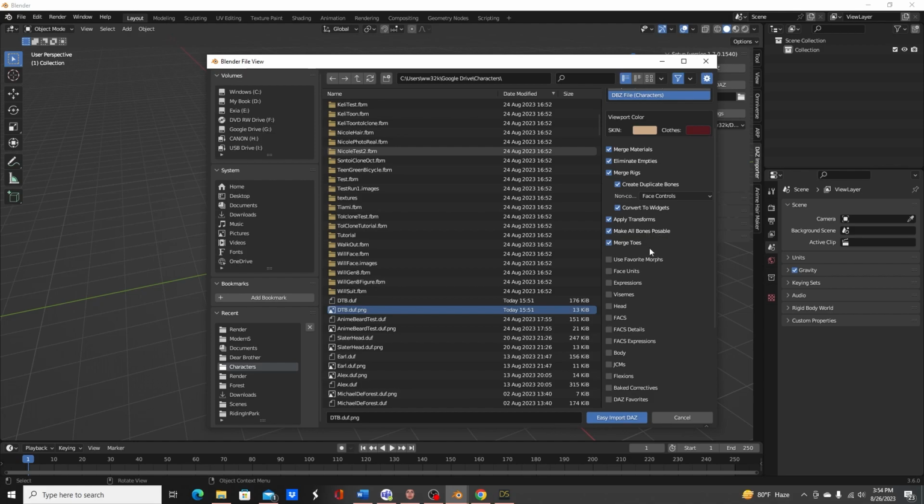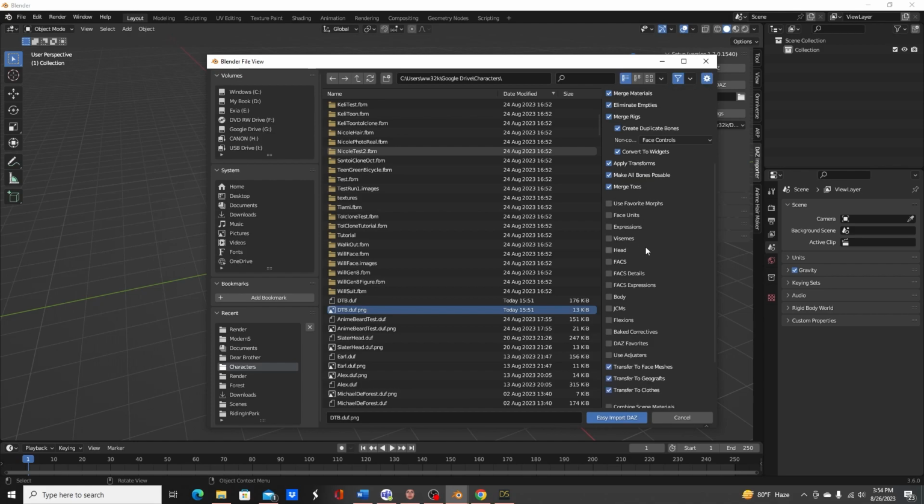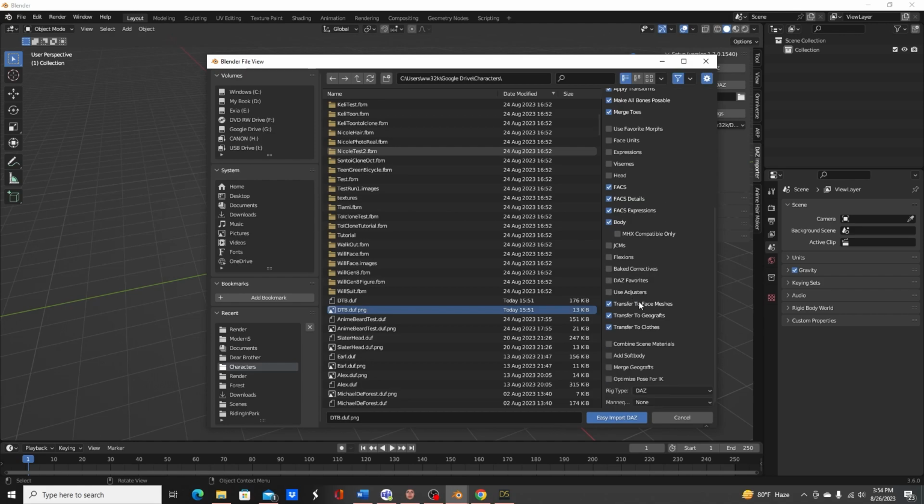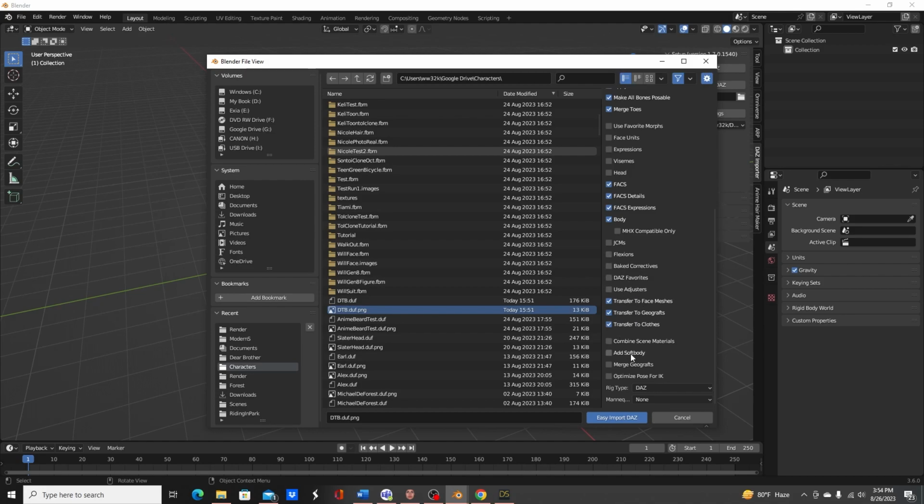I'll click Merge Toes. And then because it's an 8.1 character, I'll usually check FACS, the details and expressions. I use these quite often. And then sometimes I use the body morphs as well. I will usually leave these as default, and I think that's all we need to change. Sometimes, depending on the character, I will also check add soft body as well.